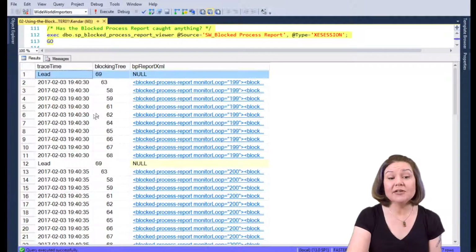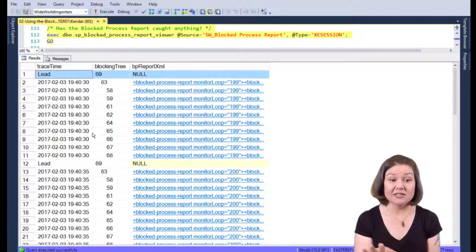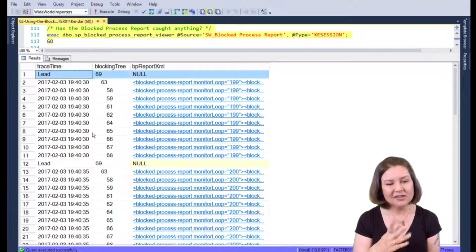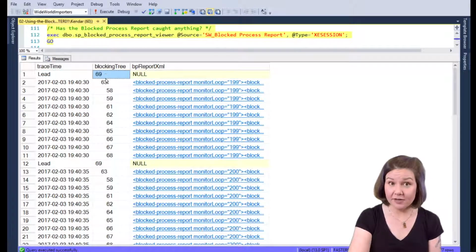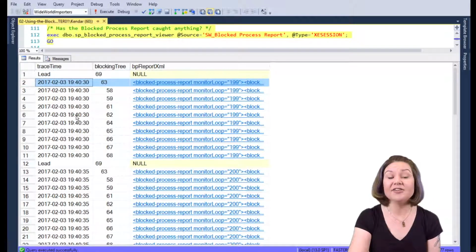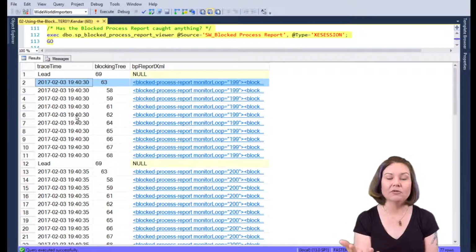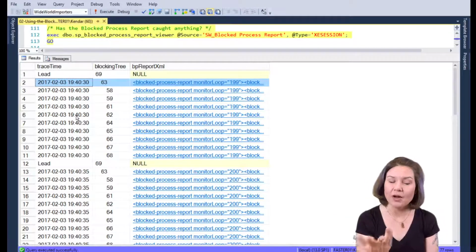It is totally normal that the XML is null for the lead blocker. That looks a little weird at first. To find out about this lead blocker, we want to look at the process it is blocking, or it could be blocking more than one. In this case, it's just one.